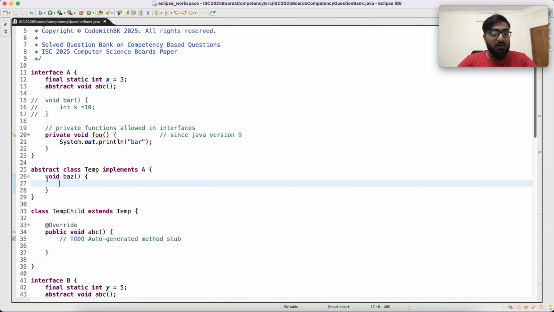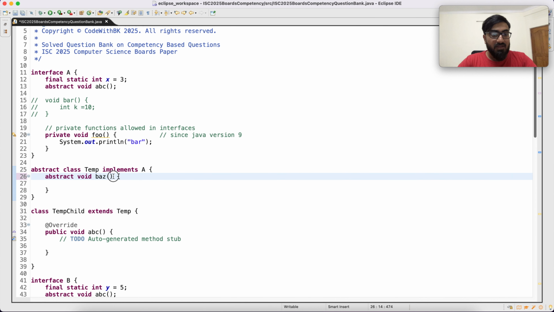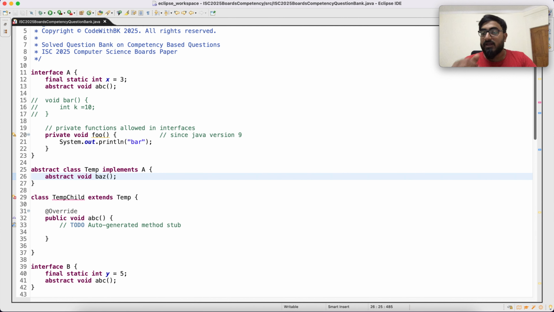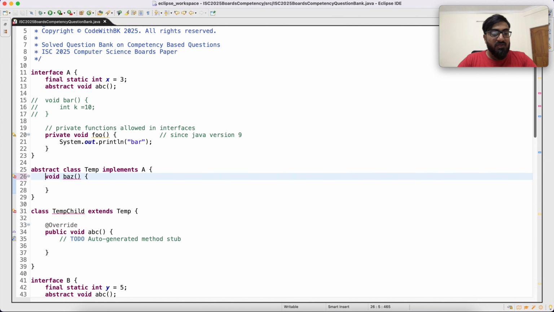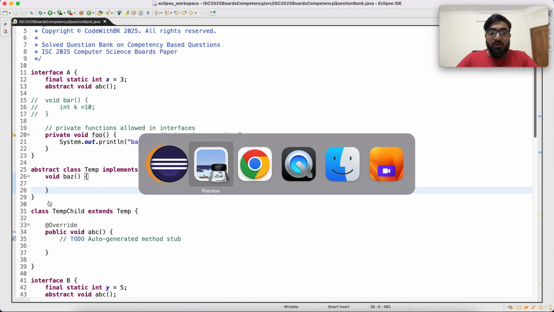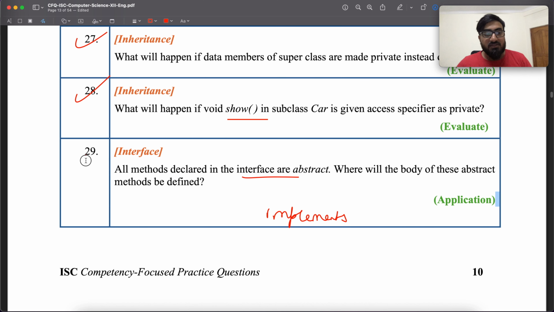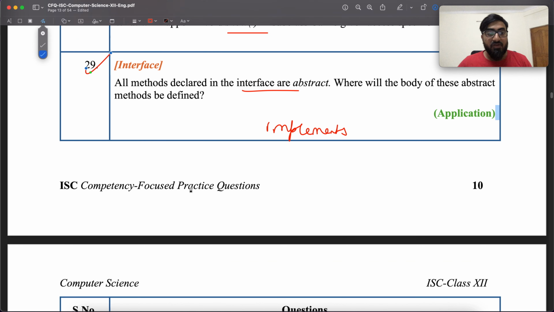You can also make this abstract. This is also okay because this class is already abstract. The presence of an abstract function makes a class abstract. Obviously, you cannot do this. You cannot both say abstract and add a body. That's not allowed. I'm not going too deep into this, but I'm trying to cover as many concepts as possible. Moving on.